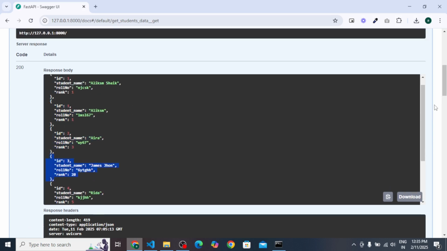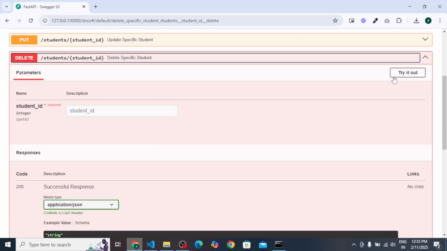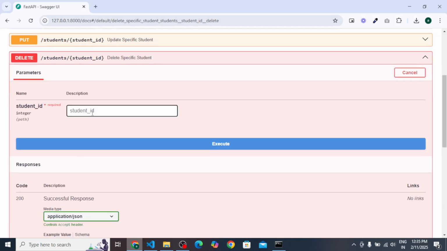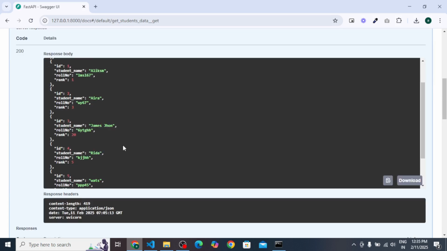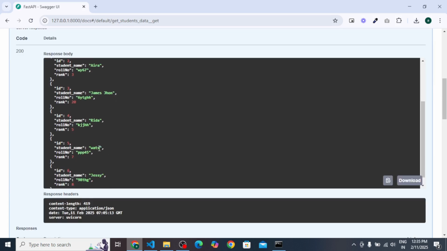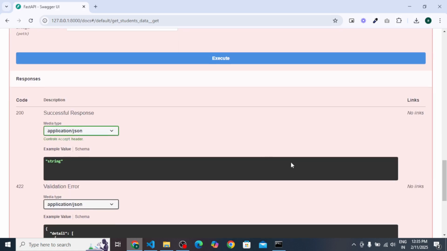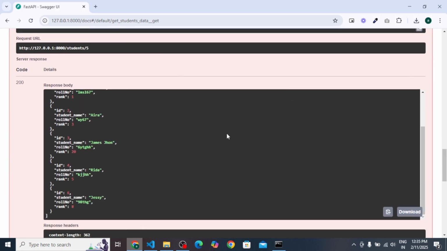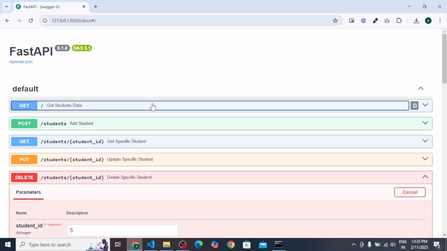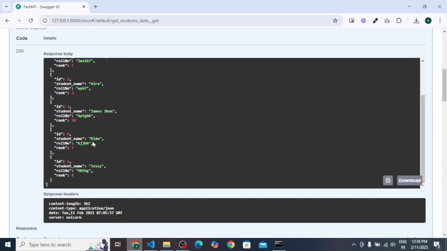Now let's try the delete again. Let me delete the data. First of all, let's see the data. Let me delete this data. Now if you see, the data has been deleted. I can look in here as well. There is no data at all.